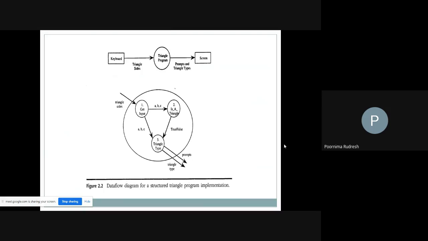It is represented by a data flow diagram. Through the keyboard, we are entering the values for the three sides of the triangle. Then the triangle program is executed. Then depending on the values of A, B and C, we get the output in the form of equilateral, isosceles, scalene or not a triangle. On the screen, the output is displayed.